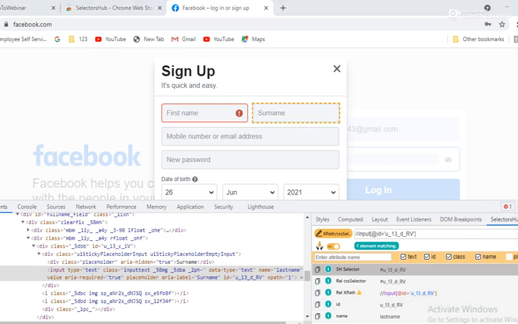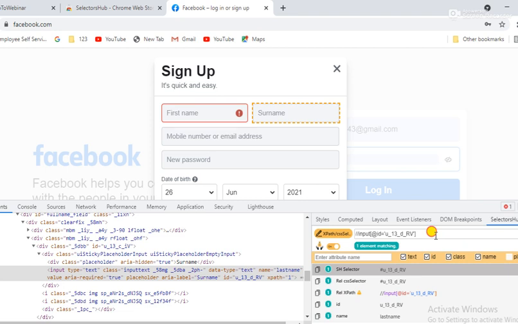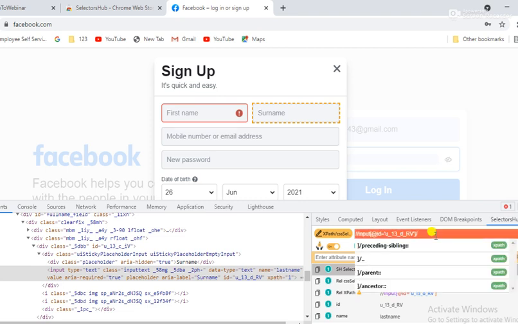How many elements are matching? One element matching, and that element is the first name field. Do you see there? That element is first name. If you understand following, preceding will not take much time. Now go to Rediff.